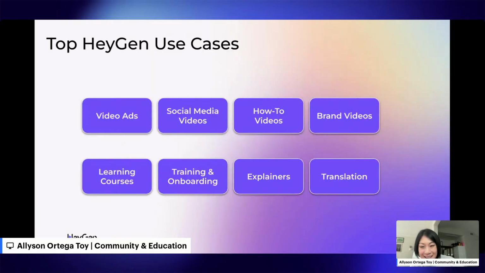That's the hope. And then also relatively new to HeyGen, here are some of our top use cases, right? We have a lot of marketers, a lot of learning professionals, educational designers, trainers, small business owners, content creators. Really, the use cases are quite broad, and there are many more than what I mentioned here. But our top ones are video ads. A lot of folks are creating social media videos, how-to videos like tutorials and product walkthroughs, brand videos, learning courses, training, and explainers and translating all of those different things.